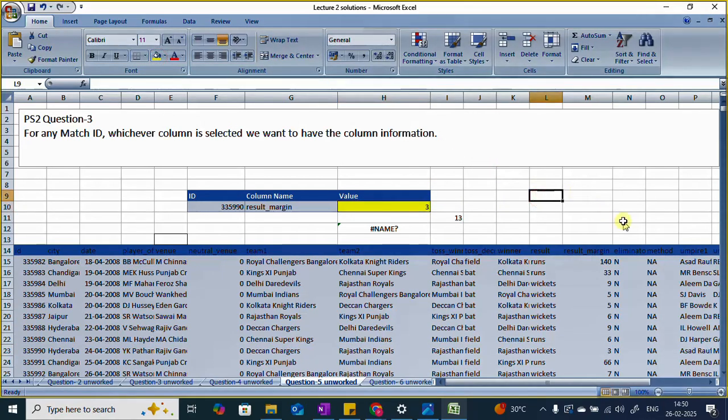Okay, how does this come? So I'm giving the ID. Okay, fantastic. Now I'm giving the column name, result margin. Now I have written the match. See, here is the combination of both VLOOKUP as well as match. Are you able to see? I'm trying to explain the inner one, because VLOOKUP, you know. VLOOKUP is nothing but, let me explain.